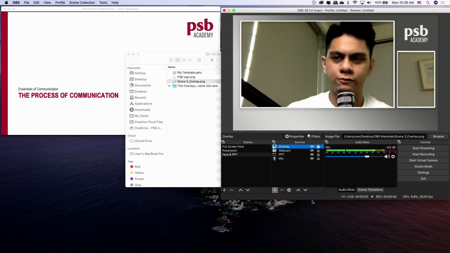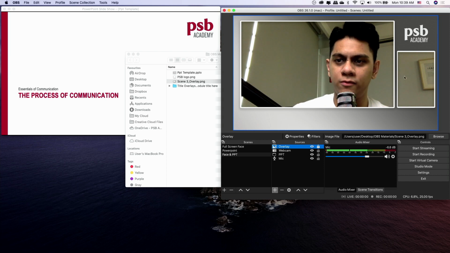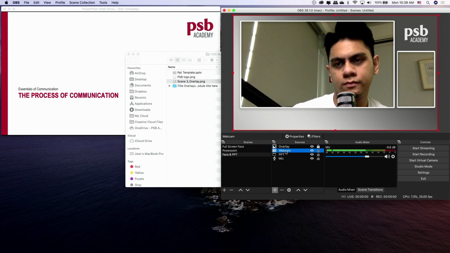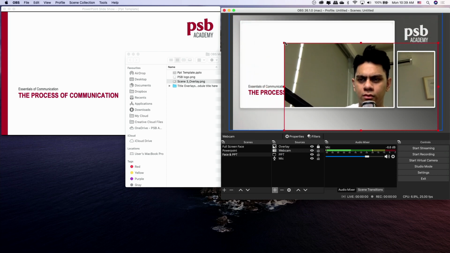So let's first begin to arrange the webcam, all right, and make sure that the webcam fits into the smaller box over here. So when you click on the webcam, make sure that it is unlocked, okay? If you cannot make adjustments, make sure that you unlock it. Now what you want to do is go to the corners of the red bar and start dragging, okay?